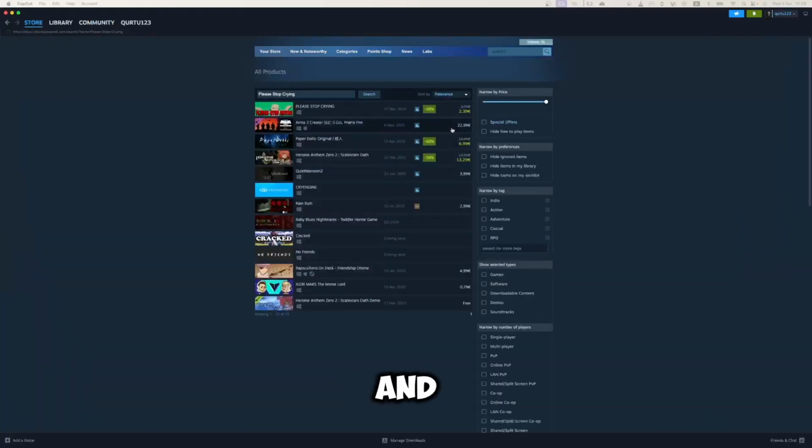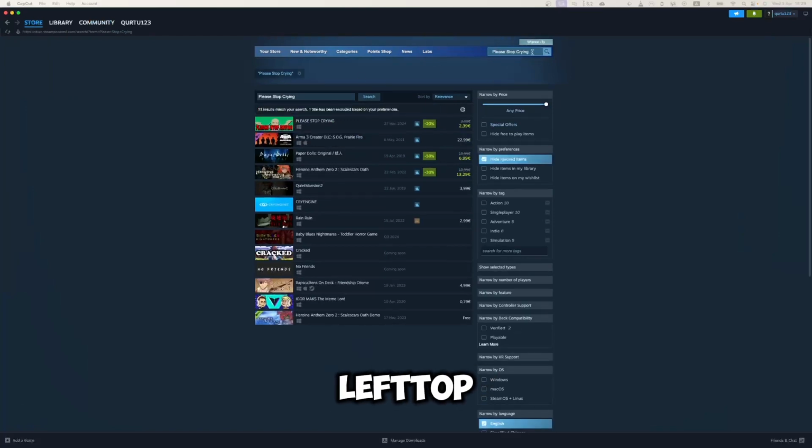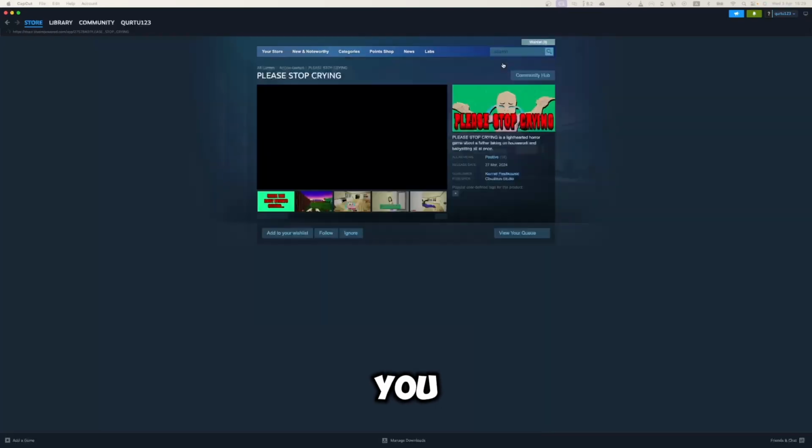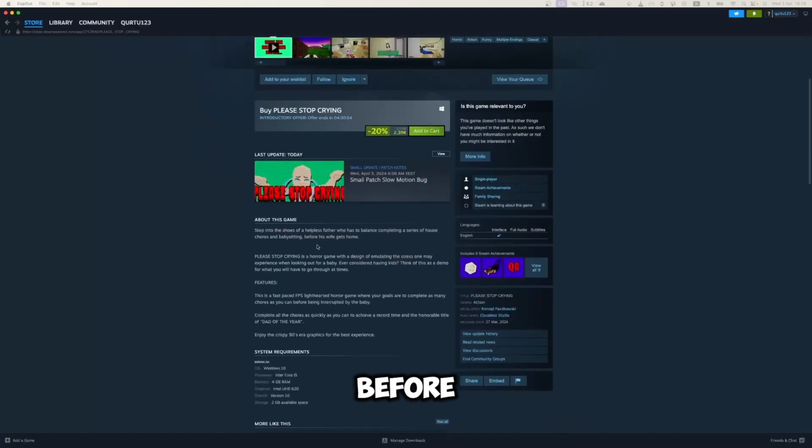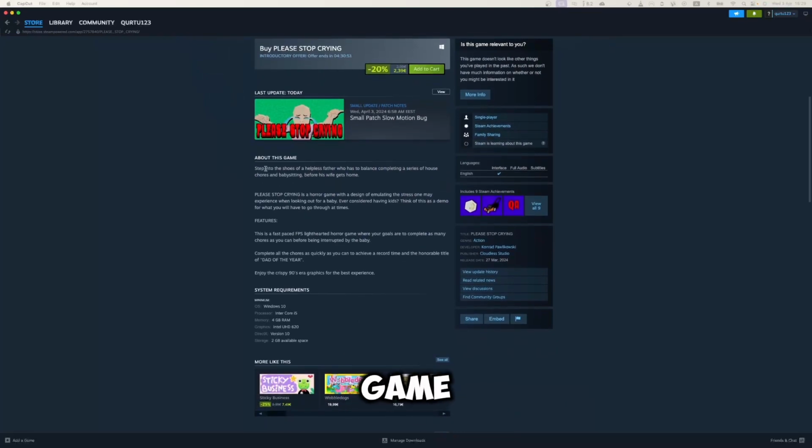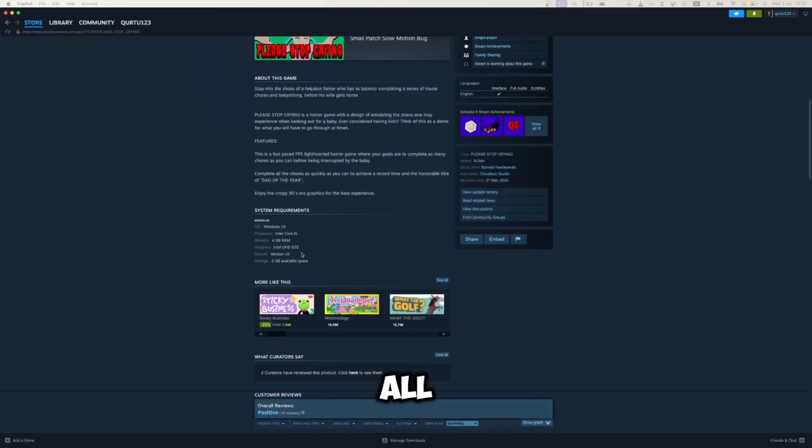Go to Store and click on the search bar at the top left. Search for Please Stop Crying. In the drop-down menu, click on the game. You might need to select your age before you can access the game. On the game page, you have all the information about the game. You can check the requirements for your PC.